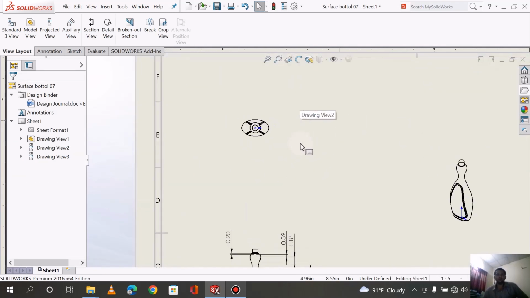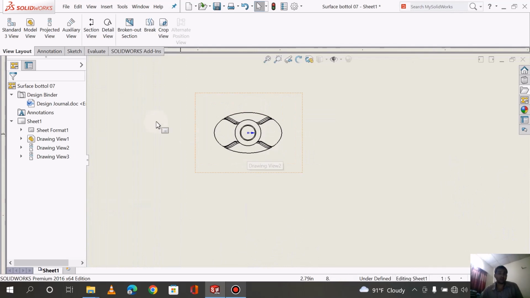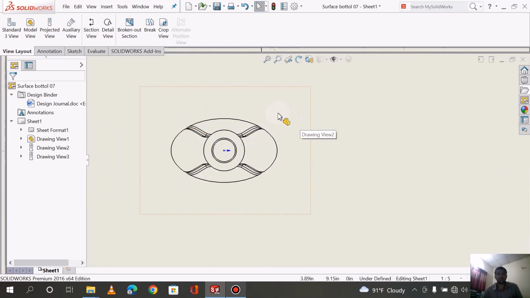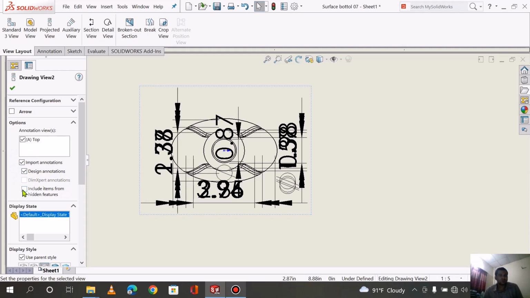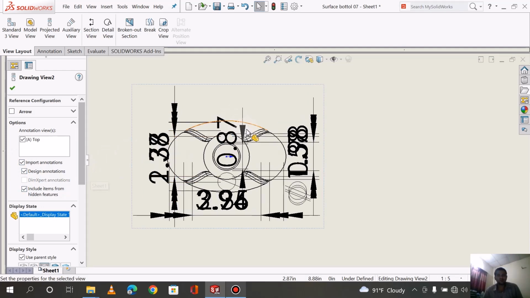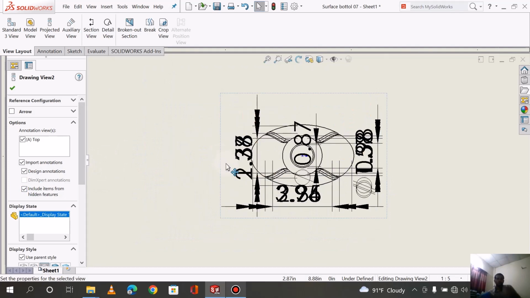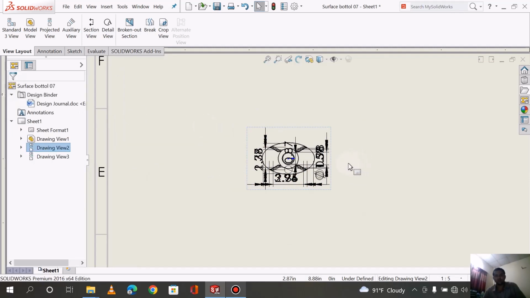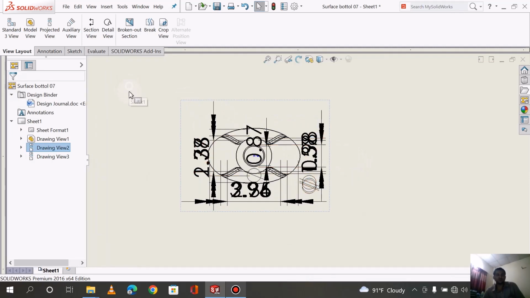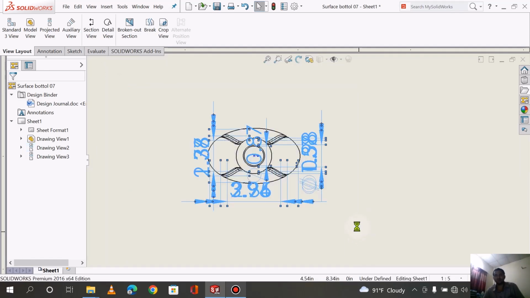Now I will assign the dimensions of another view. I will click and go to drawing view. I will mark import annotation and design annotation and including. Now all dimensions are assigned but not perfectly, so I will convert it.